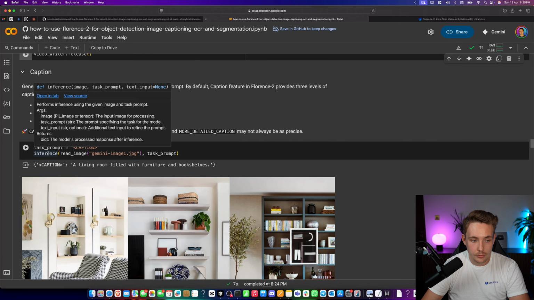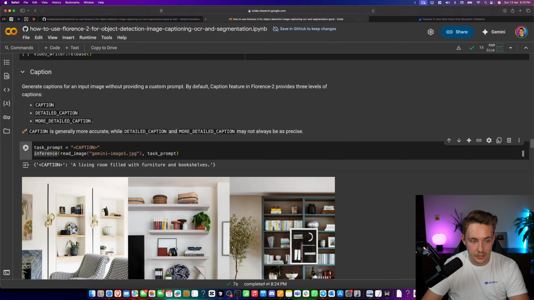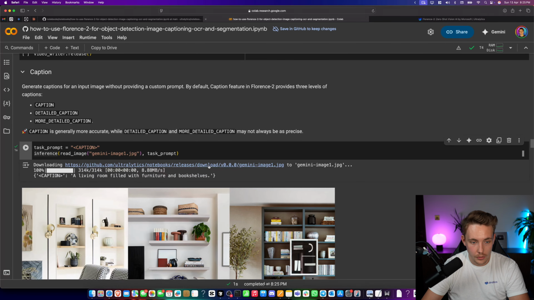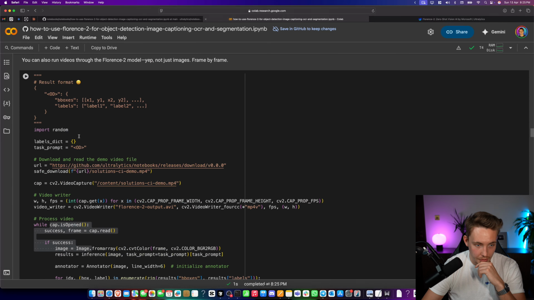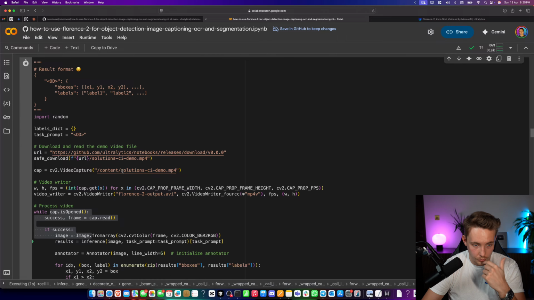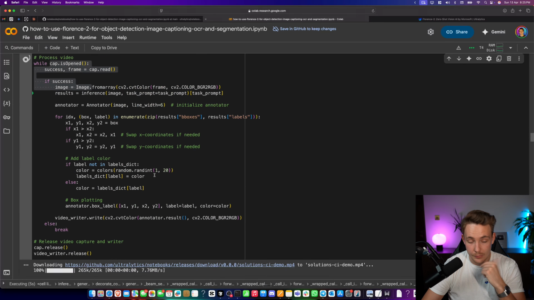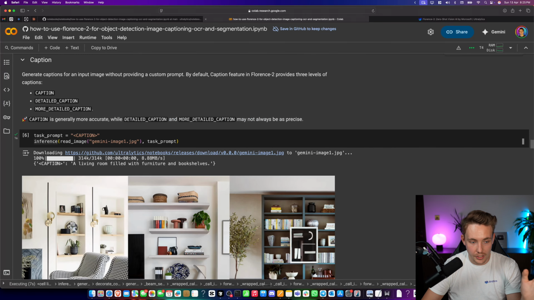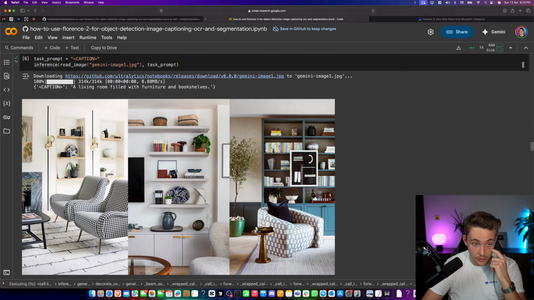We can also have a caption. This is just going to run captioning on this example. We're going to download it from Ultralytics. I think we can even run this up here as well, just for the sake of it. I'm just going to run this solutions CI demo. It will download automatically as well. It can run in the background while we take a look at the other results.